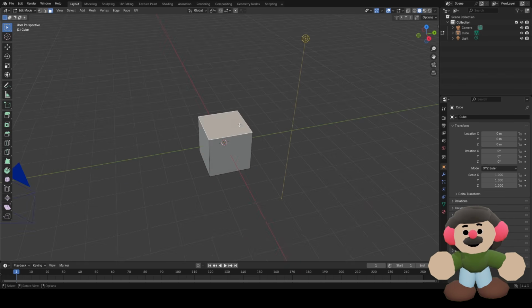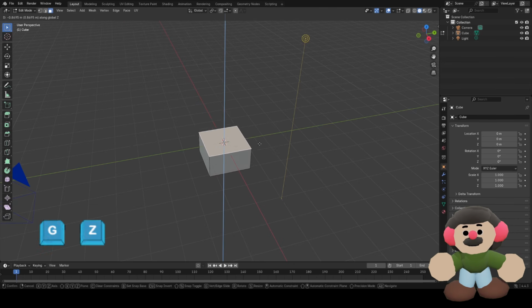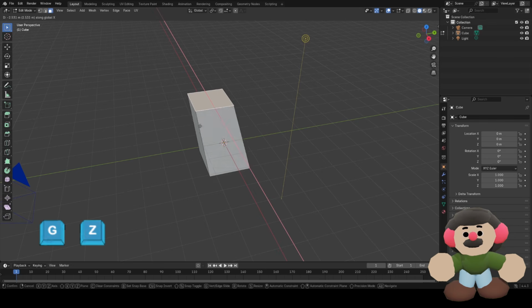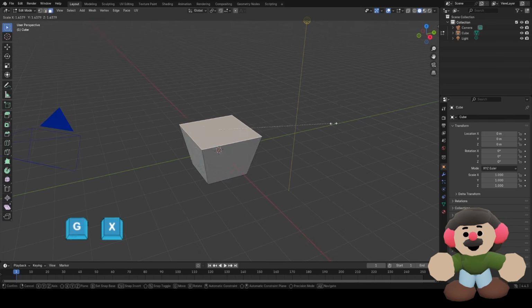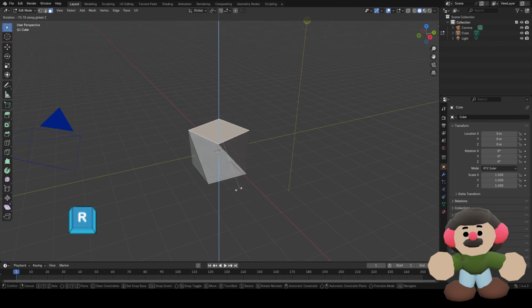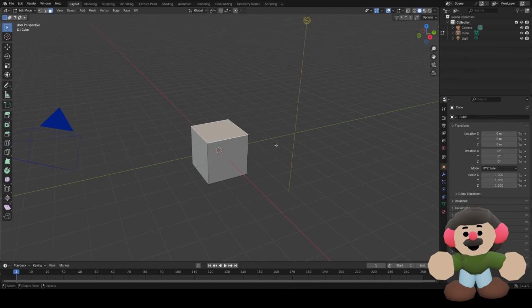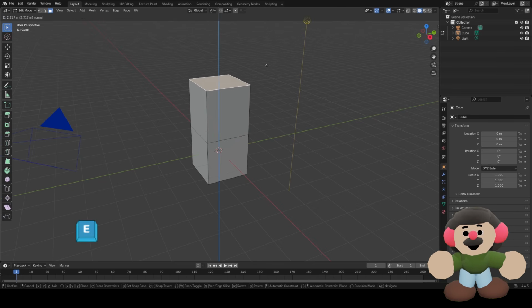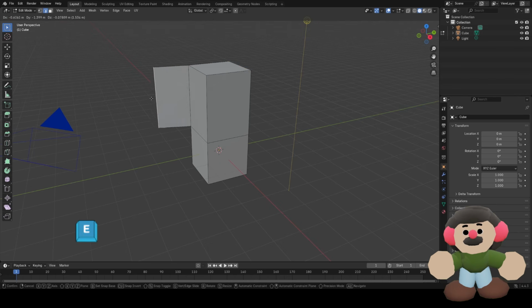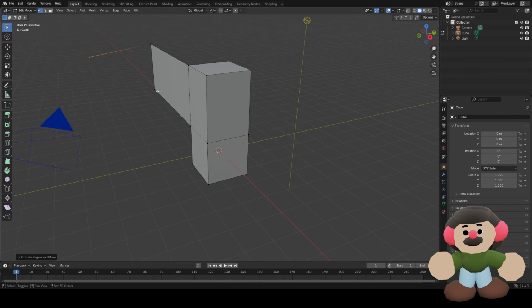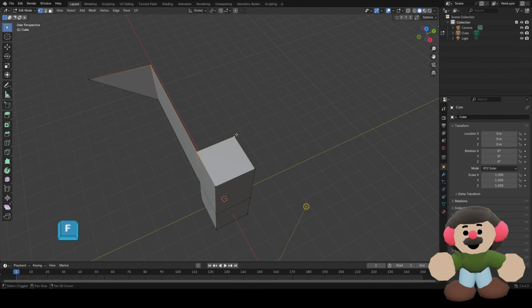We can use the same three operations, move, rotate, scale, in edit mode. So I can move this with G and along an axis. I can scale with S, and I can rotate with R. Now if we want to add more geometry, what we can do is press E to extrude. That works for edges as well, and vertices. And if I select three vertices here and press F, I can fill and create more geometry this way.